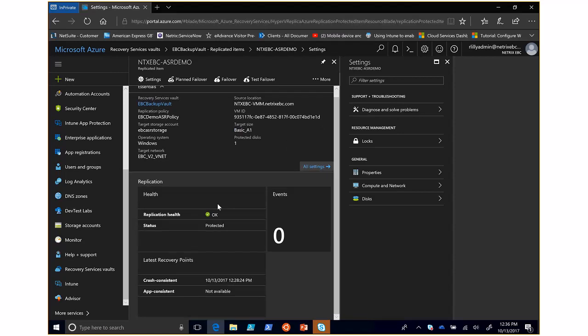We can see the replication is currently healthy. It is protected, no events. And the last recovery point was crash consistent at 12:28, so less than 10 minutes ago. And I don't have app consistent turned on for this one because there's no apps in here that I'm really concerned about.